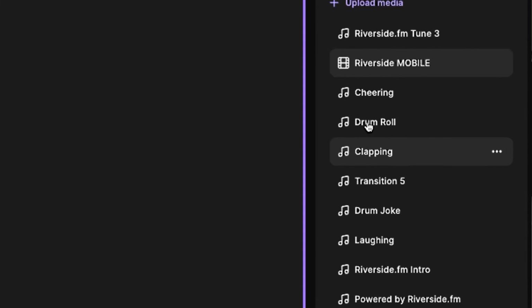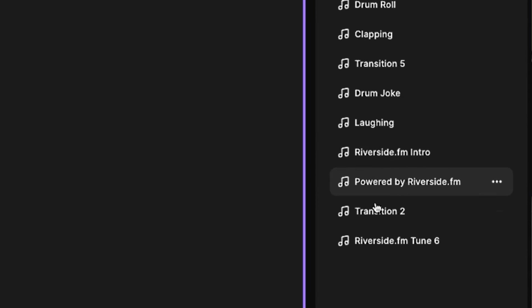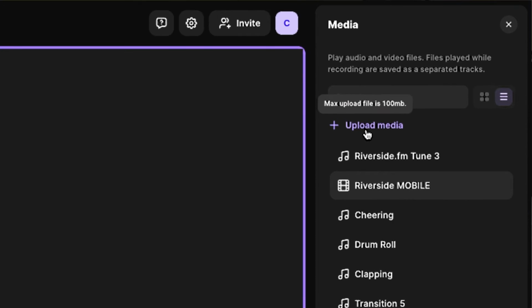And this is neat because you not only have some sound effects that are just included inside of Riverside.fm, but you can upload media itself. So if you have certain sound effects, you can add those in, and you also have the option to add in different video elements. So if you have, say, an opening graphic or an opening video bumper that you want to throw in your actual edit, you can do it in the actual studio.